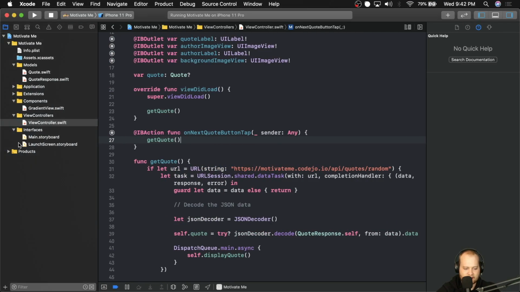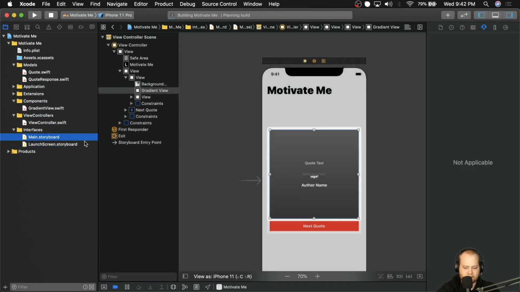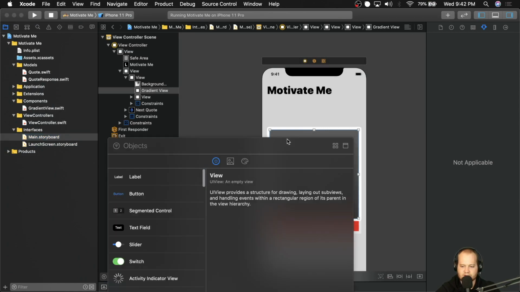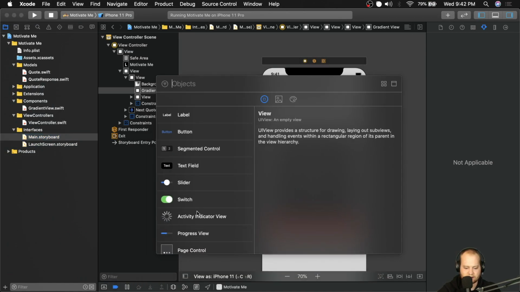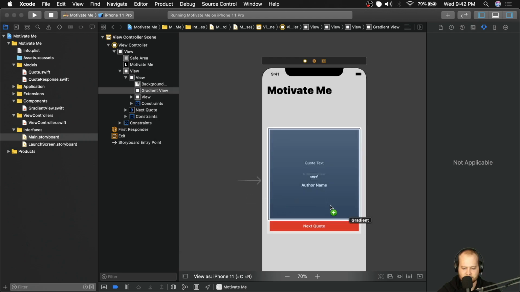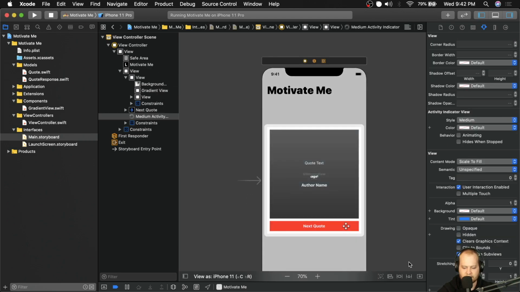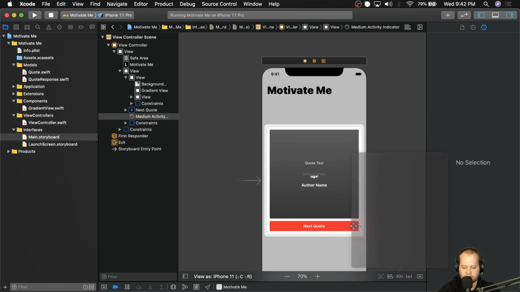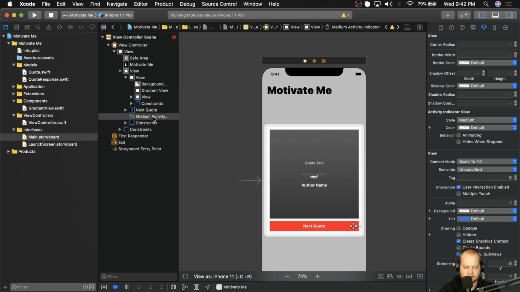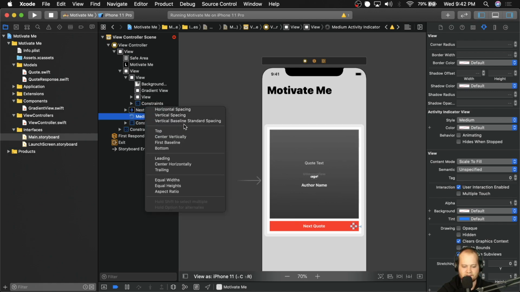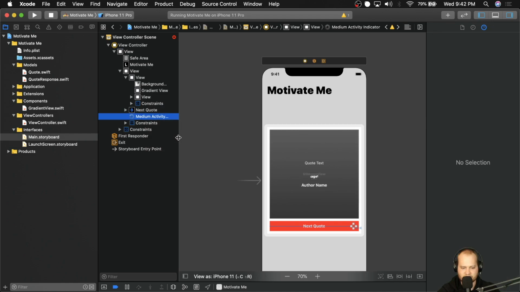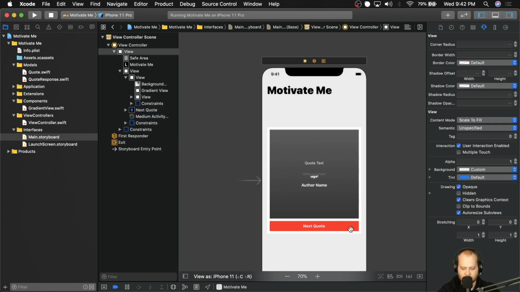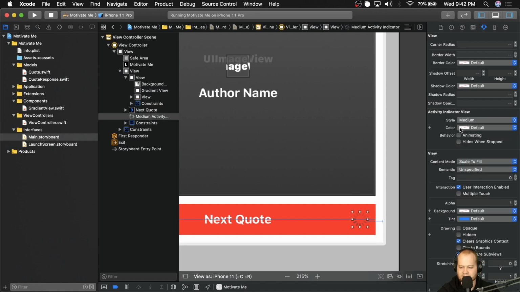So if that happens, just click it again, and then you'll get another quote, hopefully. Cool. So now that we have that, what we want to do is add that little loading indicator. So let's go to this up here, and let's add this activity indicator view. We're going to add it down here. We're going to pin it 20 pixels from the right. And then what we want to do is click on the activity indicator, hold the control key, and let go on top of the next quote button. And then we're going to center that vertically.